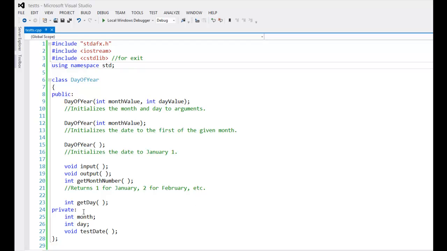All right, and then I've got some private data: the date, the month, and then test date. Now, test date is used to test the input to make sure that the user put in a number between 1 and 12. All right, now let's see how it's used in the code.